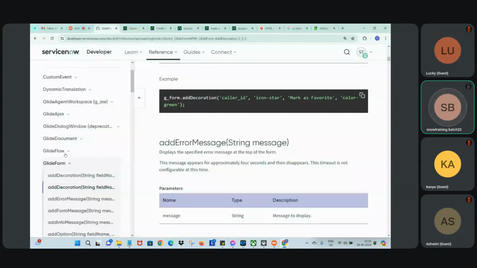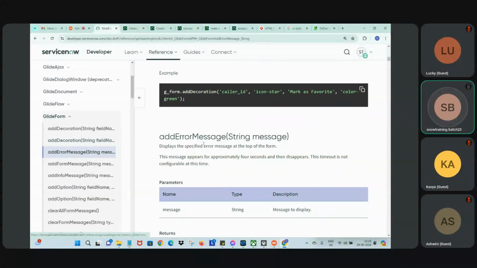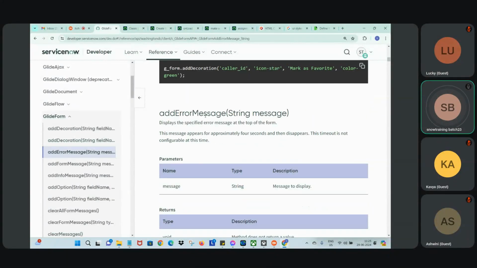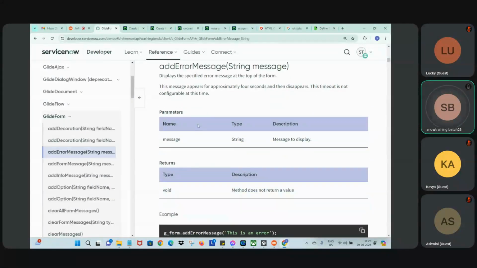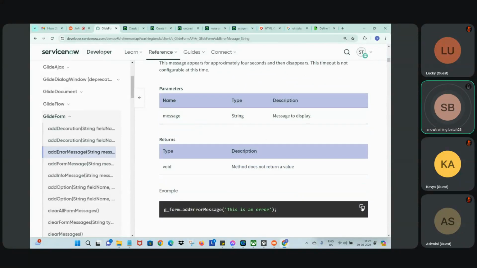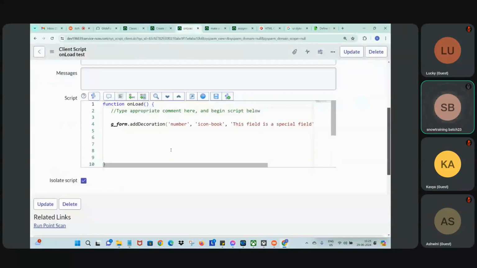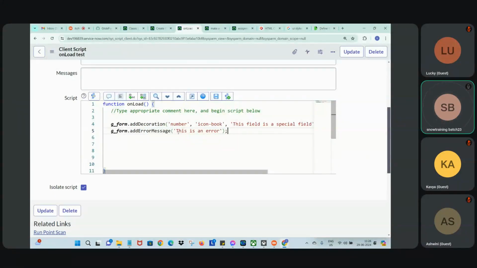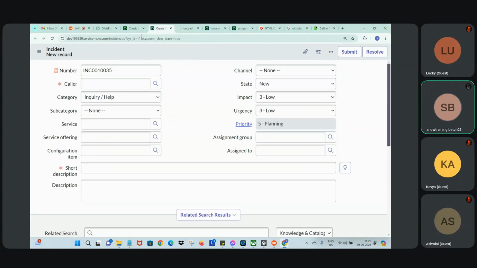Now, the second method is add error message. See, I wanted to display one sort of error message at the top of the form. Then, I'm just copying instead of typing everything. Okay, I'm just modifying this. This is an error message on the top of the form. It's an error message I'm giving. Let me just save it. Come here.